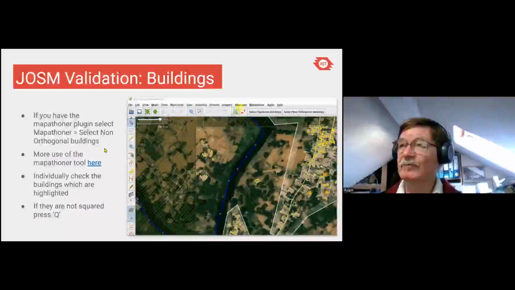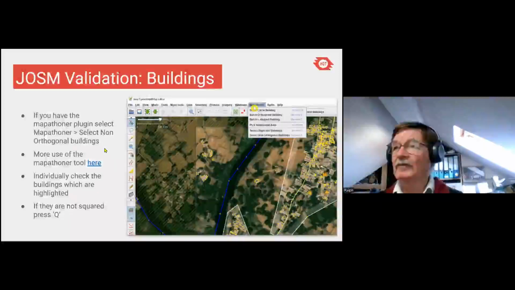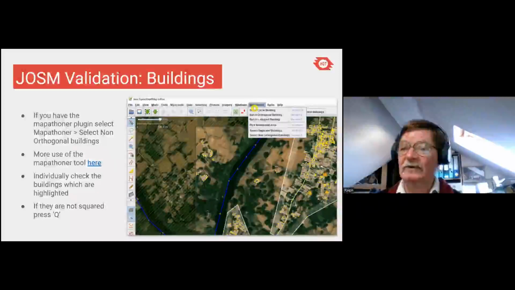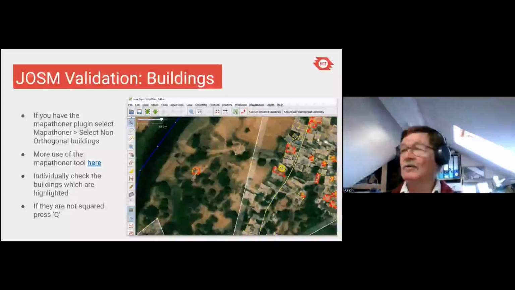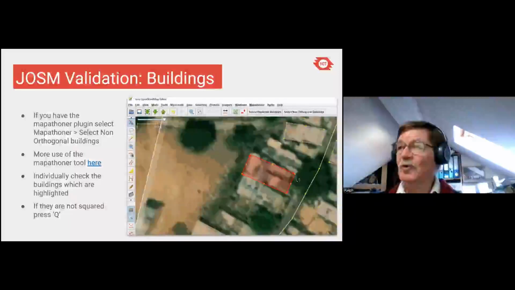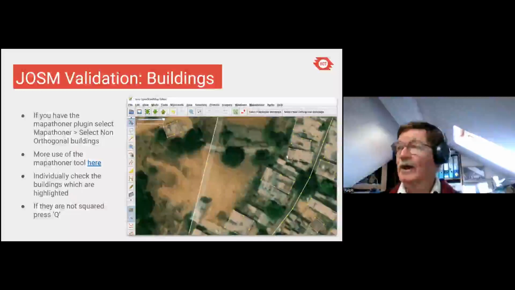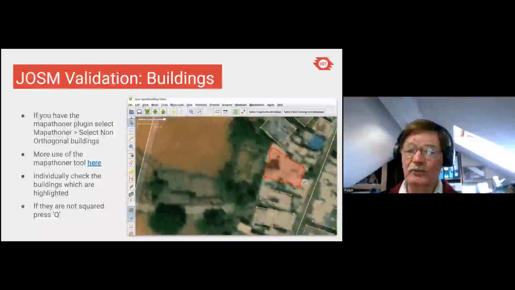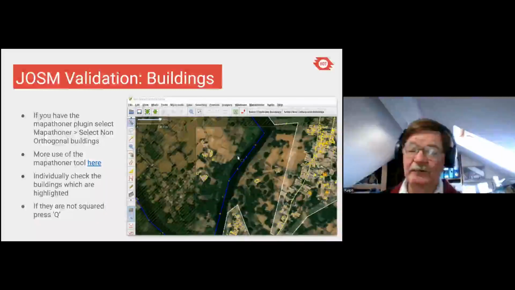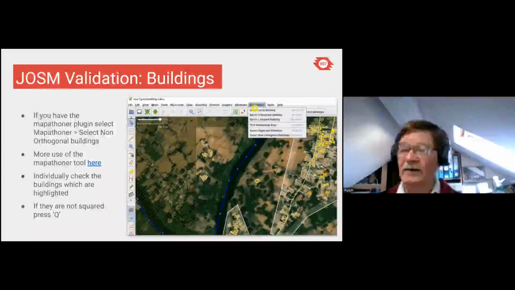If you have the Mapathoner plugin, please select Mapathoner, and you can select non-orthogonal buildings. It will select all the non-orthogonal buildings. And you are going to need to understand once again that some buildings do not need squaring. So please be careful in using that as well. Make sure that you only have buildings selected.